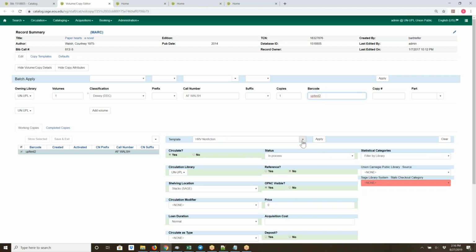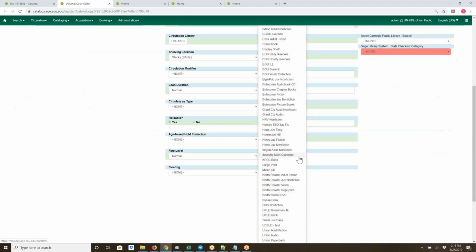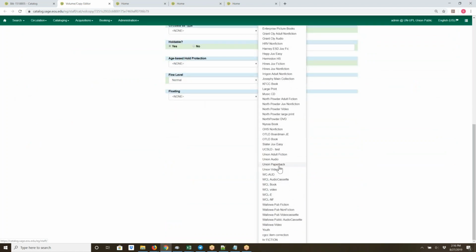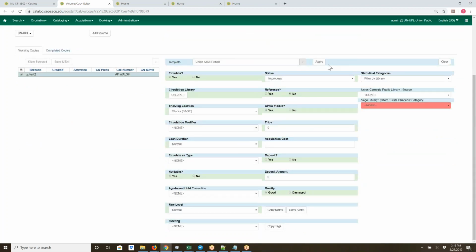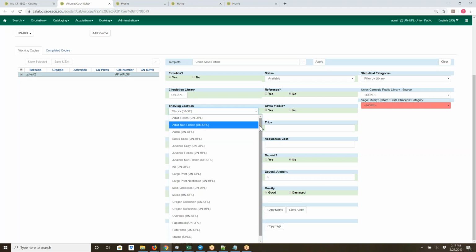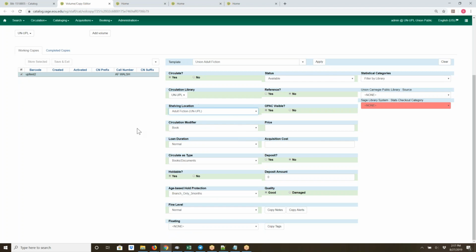All right, so when I was talking before, I have a union template, union adult fiction. I clicked apply. Sure enough, it mostly worked. Here again, we're seeing a mixed bag. It set the circulation modifier and those kind of things, but it did not set the shelving location. Is this kind of what you're seeing, Dia?